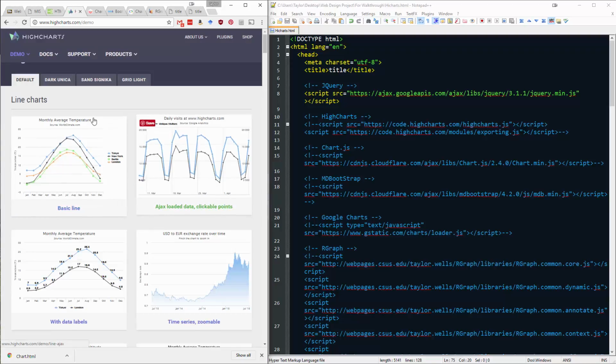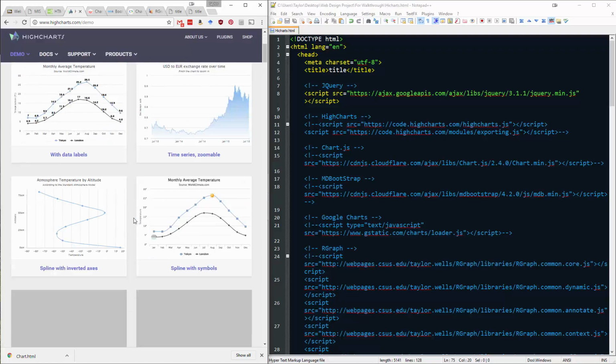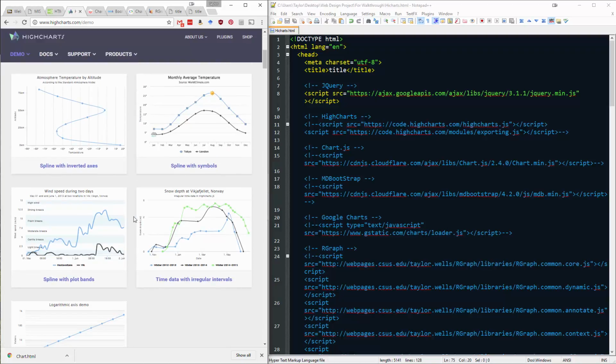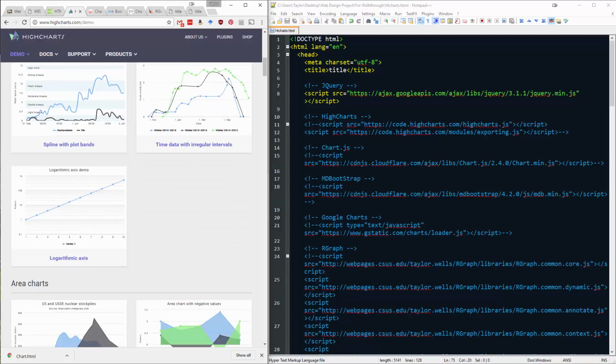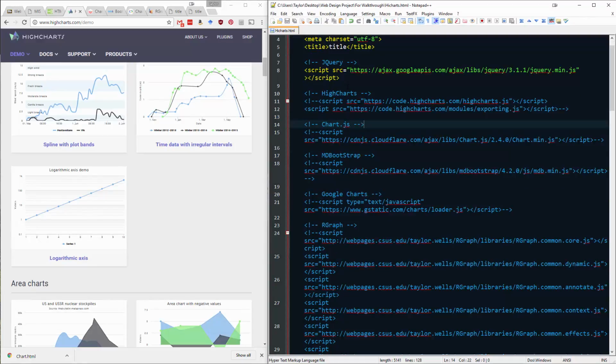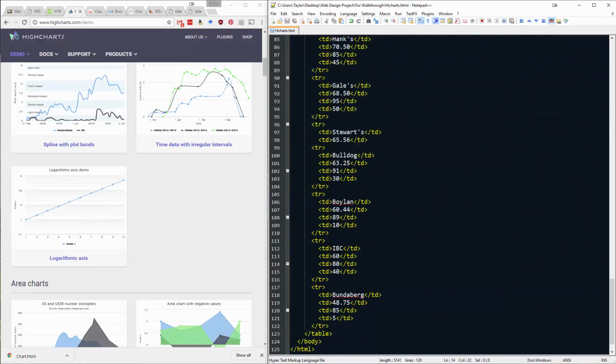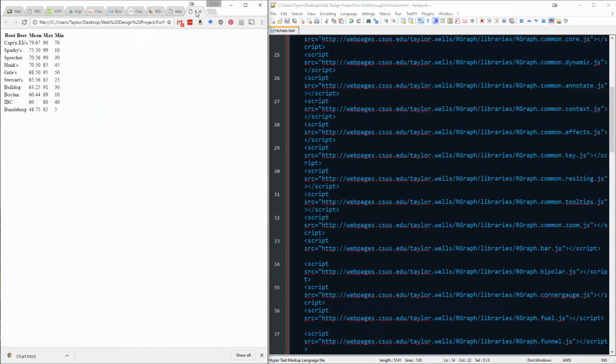And we can see that they have a number of really quite beautiful charts. Now with Highcharts, I've taken my file over here. If you remember the file that we used to create our table, we've got our nice root beer table here, and we can see how that looks right now.